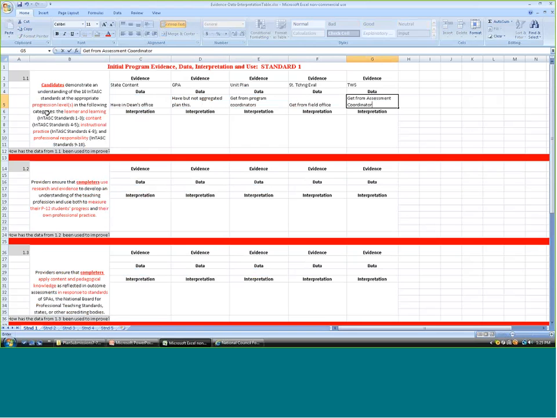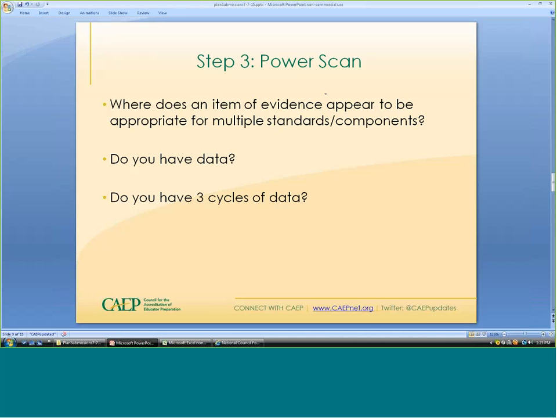Okay, so you've got notes here. You know at least for these 5 things you've got data. So if we're looking at our criteria here in the power scan, I've got items of evidence that appear appropriate for multiple standards, so those are ones that I'm going to want to indicate on my chart somehow that those are keepers. Do I have data? If I've got data for each of those, that's good. And do I have 3 cycles of data? I know I do. And so I'm in pretty good shape on component 1.1.